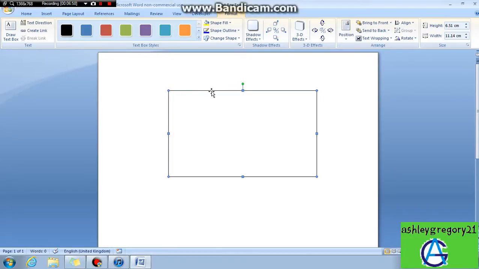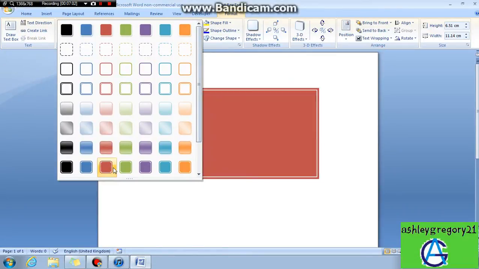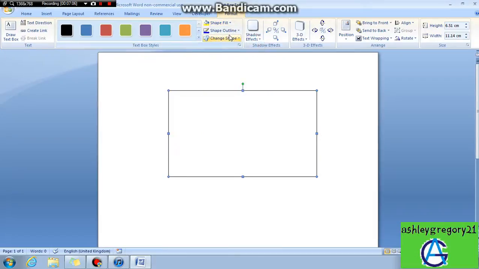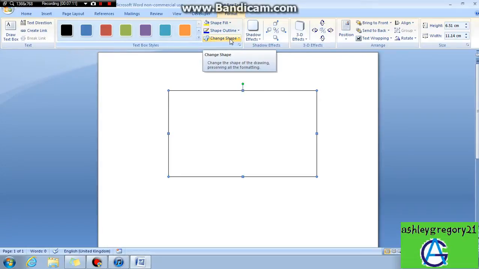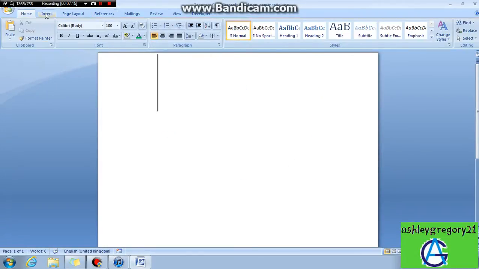And if you want to change the color and everything, you can double click and you have lots of different effects here for the colors. You can also go to shape fill to change the different fill. And you can also go to the outline to change the color of the outline. And you can also change the shape of it. So if I want to change this, it will change the shape for me automatically.